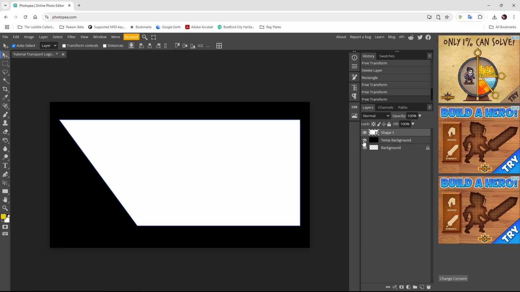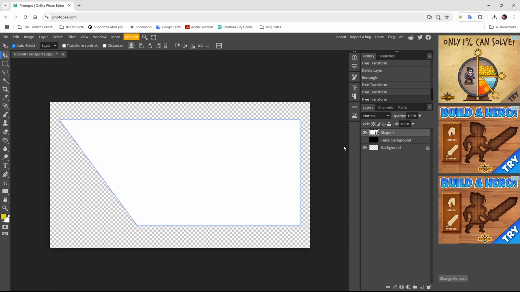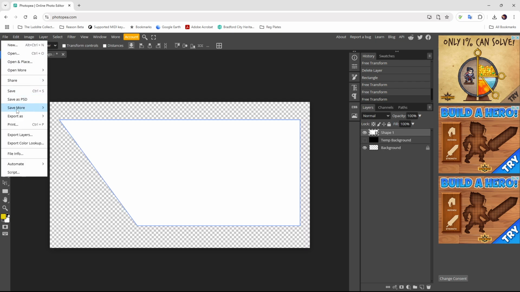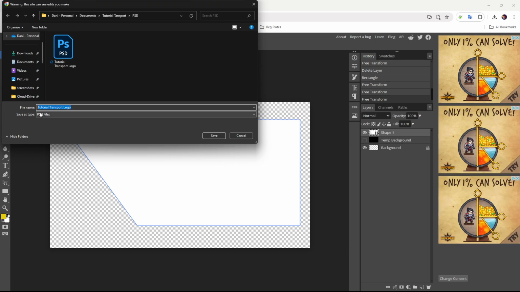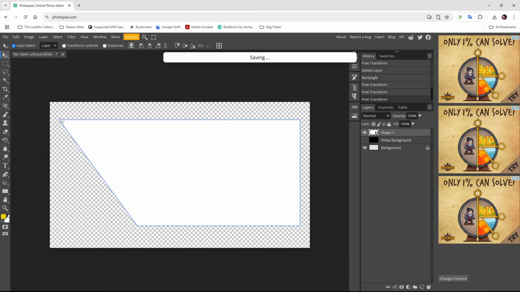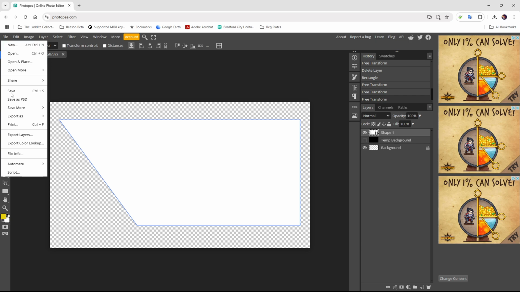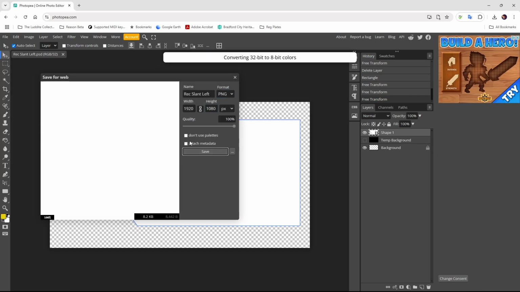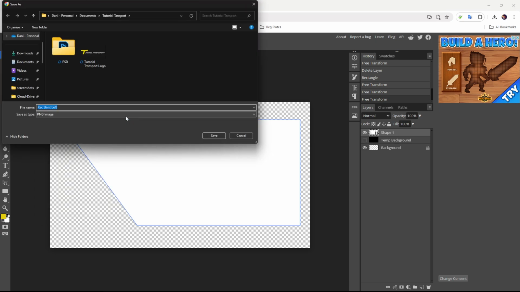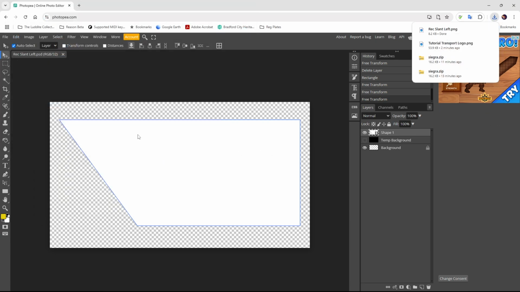Once again, we'll hide the temporary background. We'll go File, Save as PSD. And this is going to be rectangle slant left. Save. File, export as PNG. Make sure it's PNG here. Save. Yep.